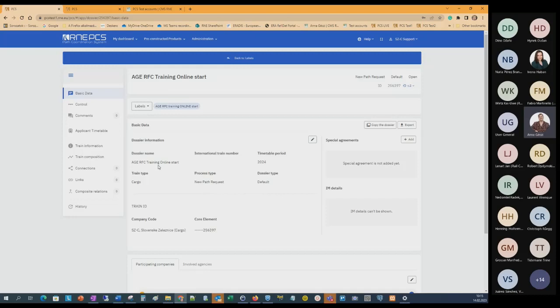Next to the dossier name, we have the international train number. I have not added anything because it is an optional field, something you can do or not do. So it's not mandatory to be filled. We can see that the dossier is created from the timetable period 2024. So we know by now, according to PCS, the process type is going to be the new PaP request process type, because we are preparing our dossiers for the next timetable period.